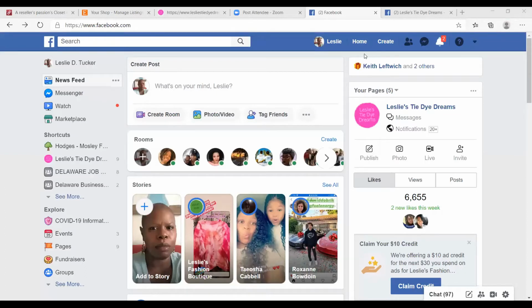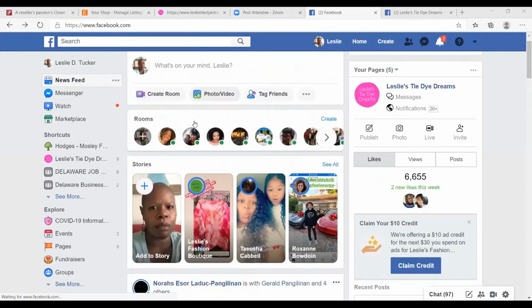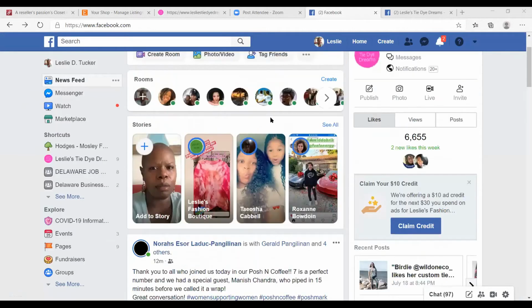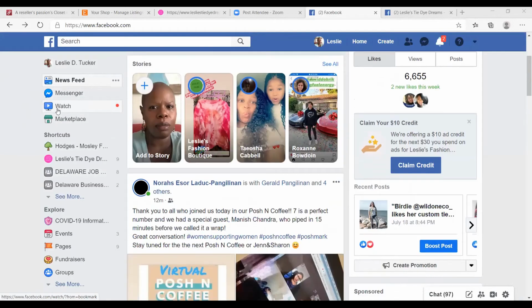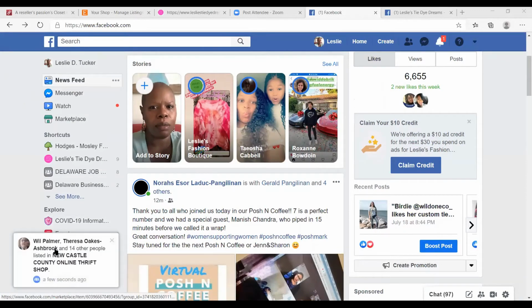Okay, so from your regular Facebook feed, your personal Facebook feed, on the left under your name. So if you can see my mouse up top, Leslie D. Tucker, I'm on my regular page where my personal feed, I don't mind showing it. It's not a big deal. So you scroll down on the side there to pages. There's a little flag, and you click that.